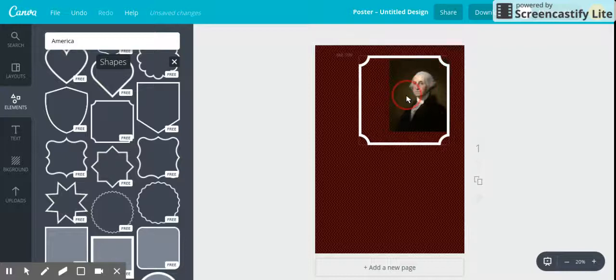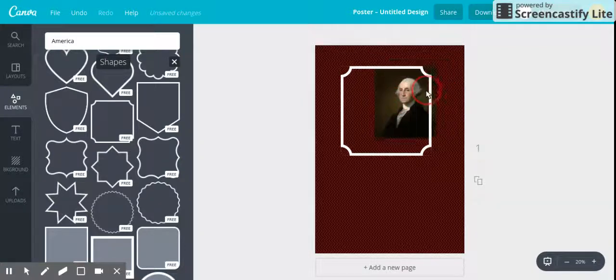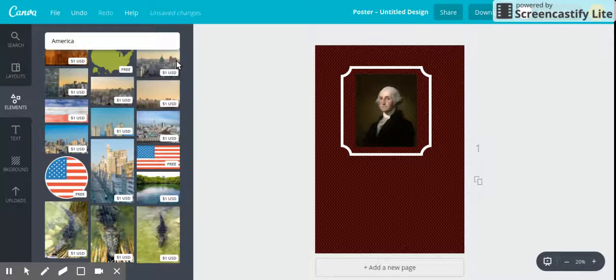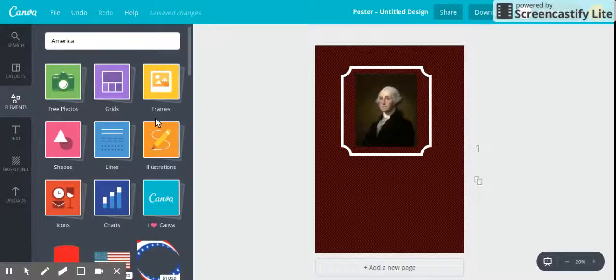click off, and then maybe we can center George Washington into it. So you see how that blue dotted line comes up? That's one of the great features of Canva, is that it will help you make sure that you're centering things or lining up different portions so that it ends up looking good in the end. So we're done with shapes, so we can click this X right here and scroll back up.